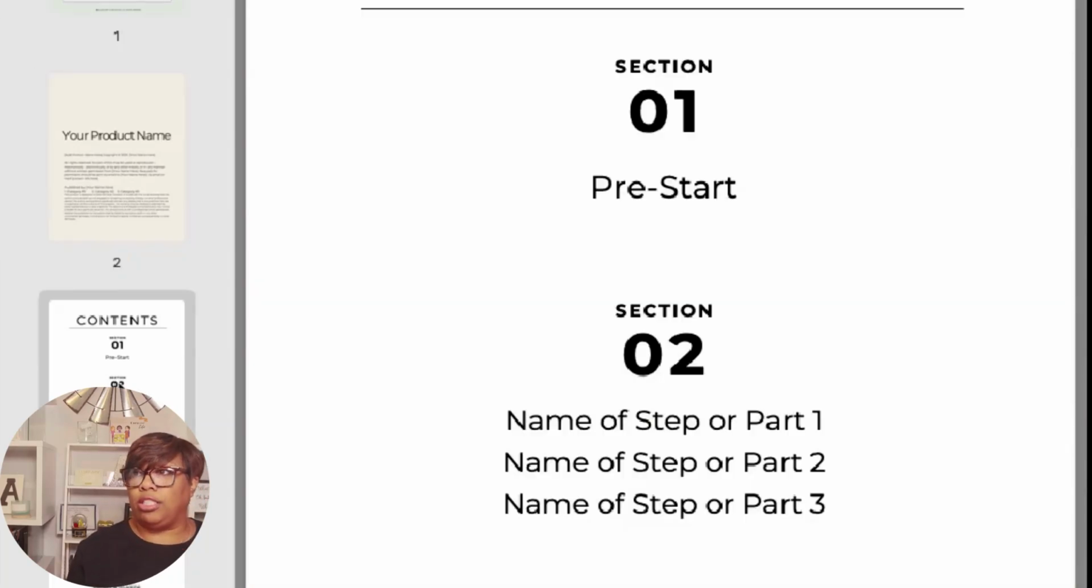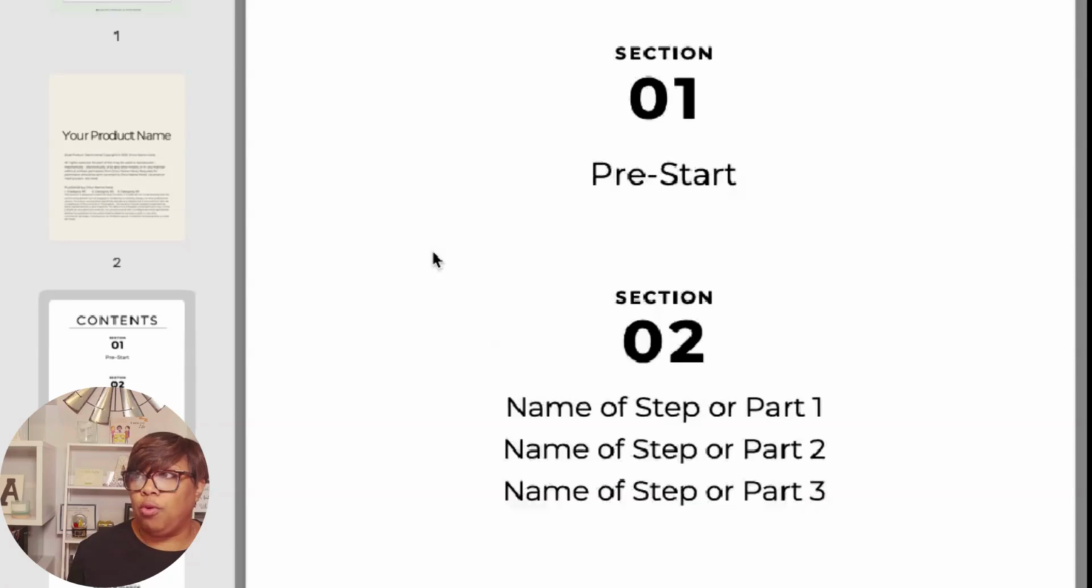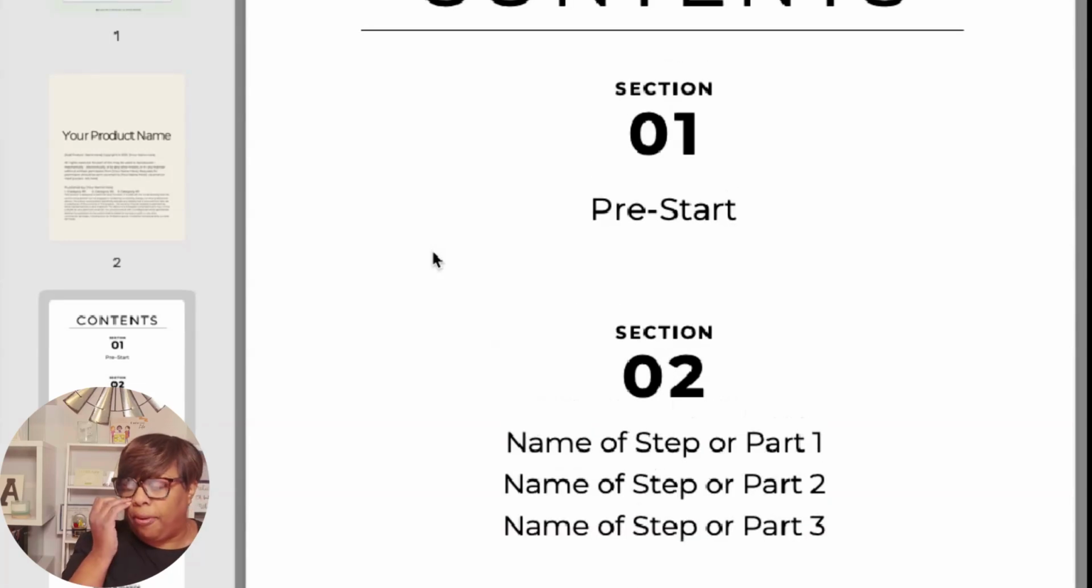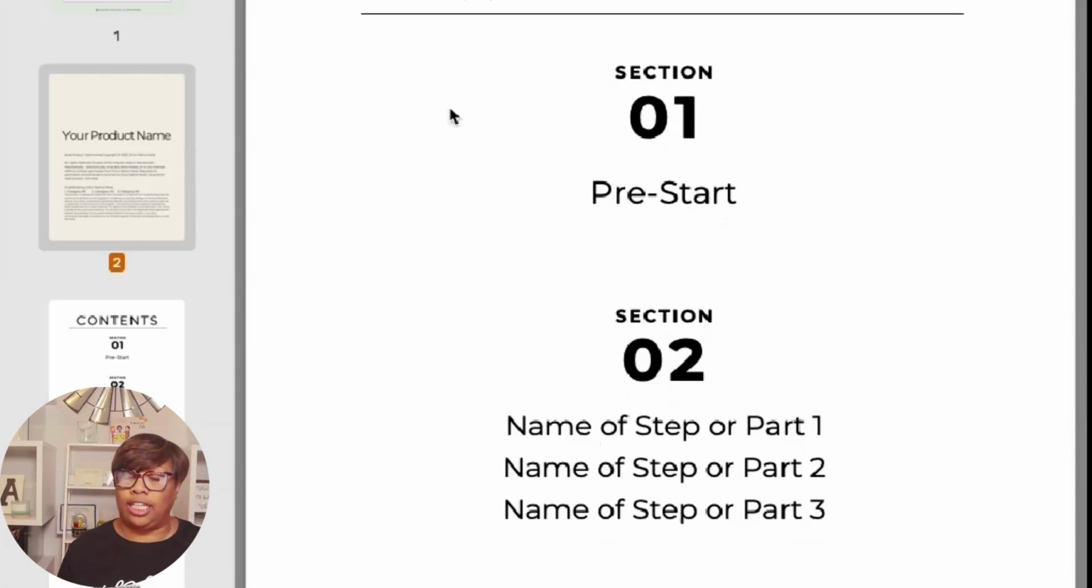The second part I want to talk about is your contents. So what I've done for you is I've already sectioned off your digital product into specific content sections. I've already sectioned it off into the specific sections that you want to cover in your digital product. You'll have a pre-start section. I'll talk about that in just a little bit.